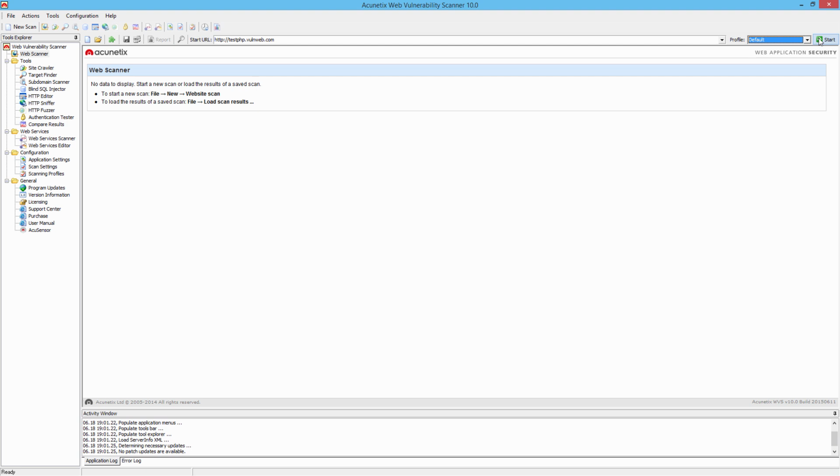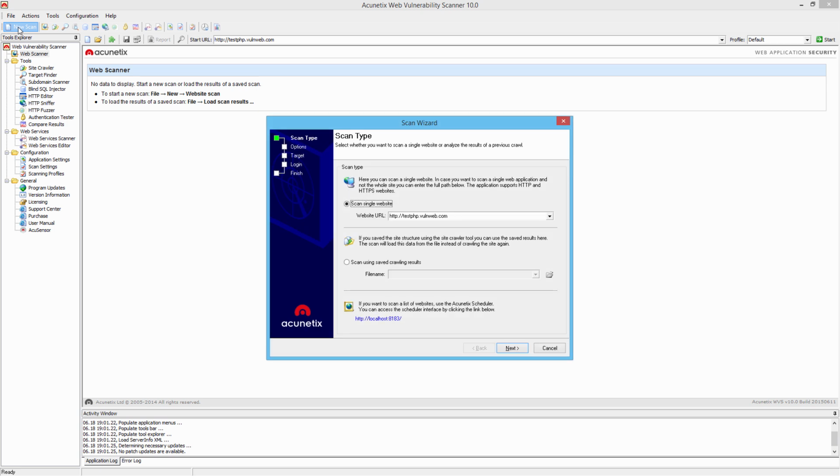The second method is to use Scan Wizard, which allows greater granularity in the scanning options. I will use the Scan Wizard to explain some of these options. Start by clicking the New Scan button located on the top left. This will open the Scan Wizard.